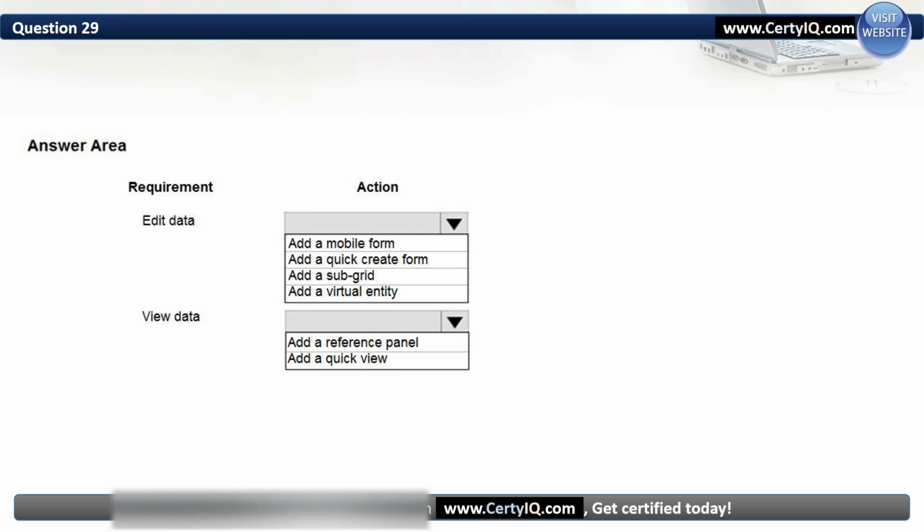In the answer area, requirement: edit data. The correct option is add a subgrid. To the next statement, view data. The correct option is add a quick view.